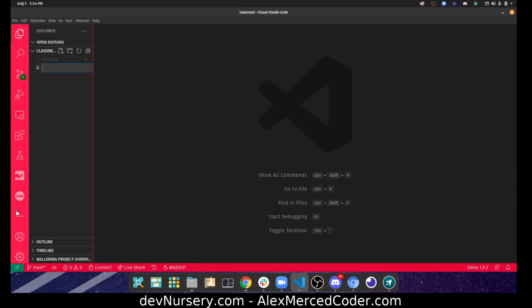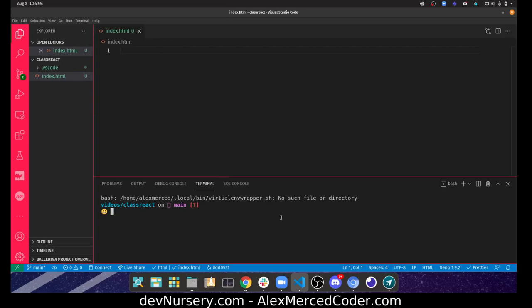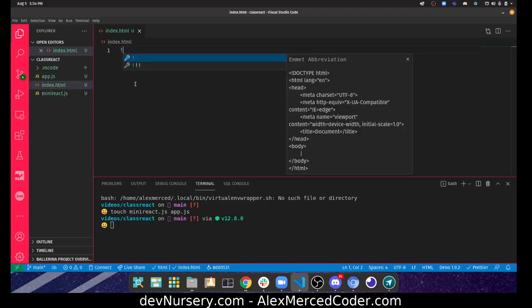Let's create an index.html file. And then I am going to create a couple new files. So I'll just open up the terminal. I'm going to touch a file we'll call mini react.js, and then our app.js for our app logic. Okay, and then I'm going to set up my index.html file.